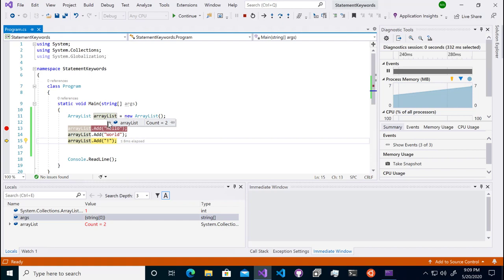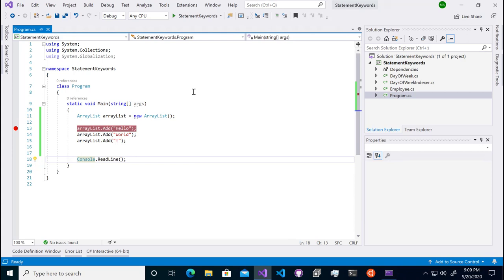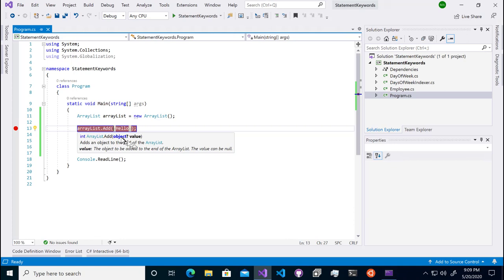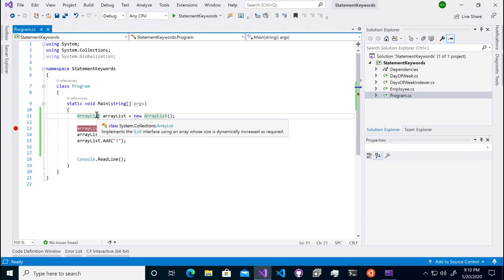We create an instance of the ArrayList and we just add to it. Notice that when we call Add, the value passed is object. If we were to pass ints, then they would be boxed. And when we retrieve it and convert it back, it would be unboxed.